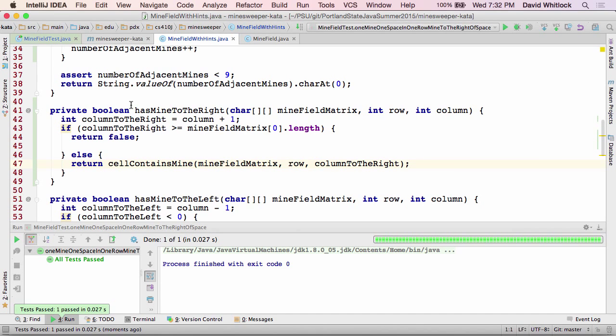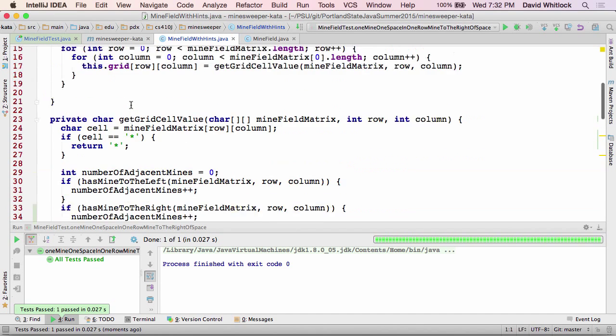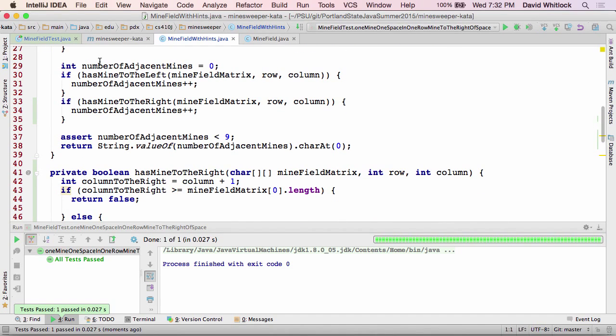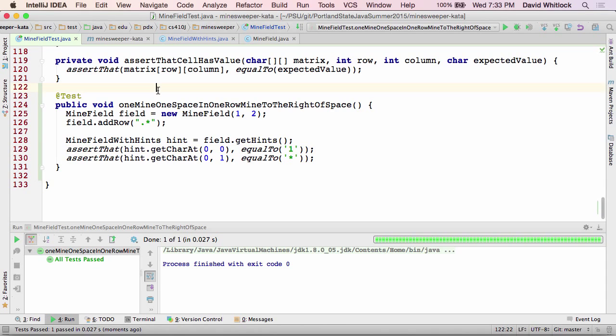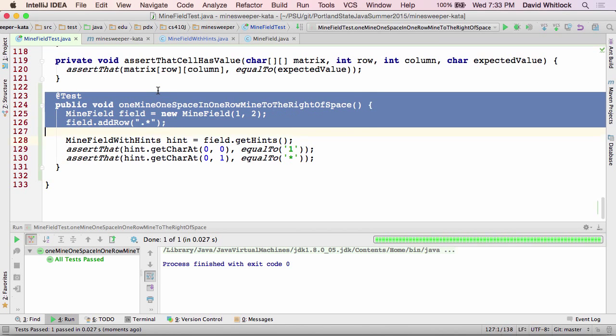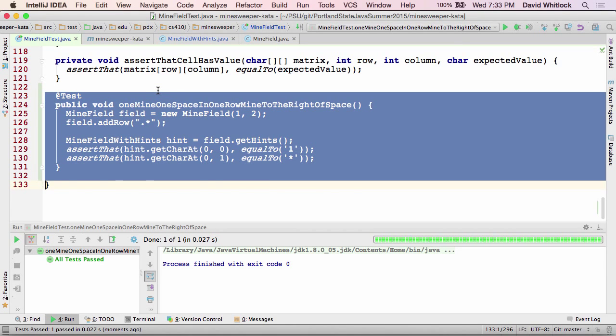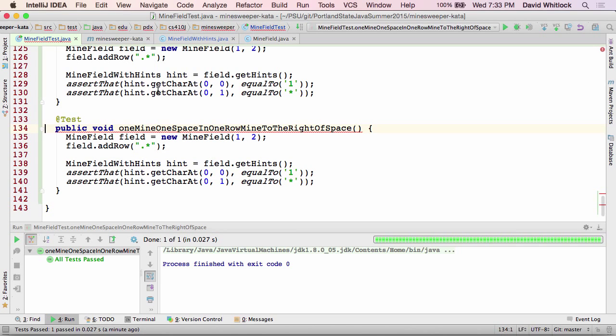Opportunities for refactoring. I don't know, it feels like we're just going to have a whole bunch of logic here, but maybe that's okay. Let's keep going. Now what? What should the next test case be? Multiple lines. Multiple lines? Yeah. One column, multiple lines? Maybe?